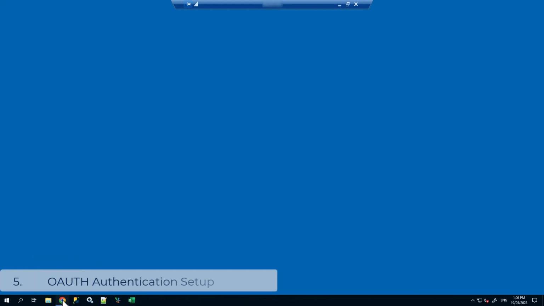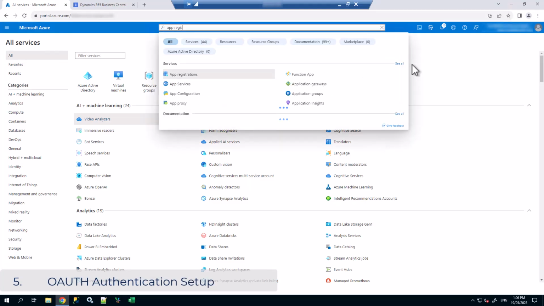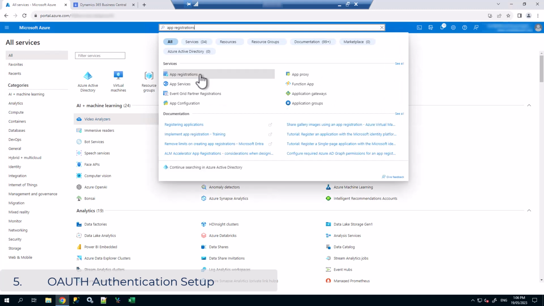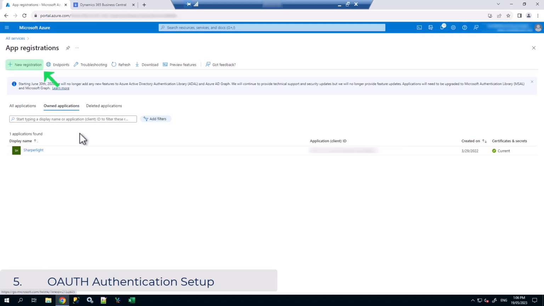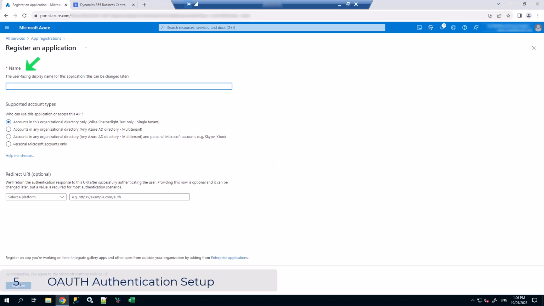Now go ahead and open up the Microsoft Azure portal in the browser and navigate to the App Registrations page via the search bar up the top. The next step is to navigate and click the New Registrations button located at the top left. You can now enter a user-facing display name. This can be changed at a later date. We are using Sharperlight Business Central with no spaces.